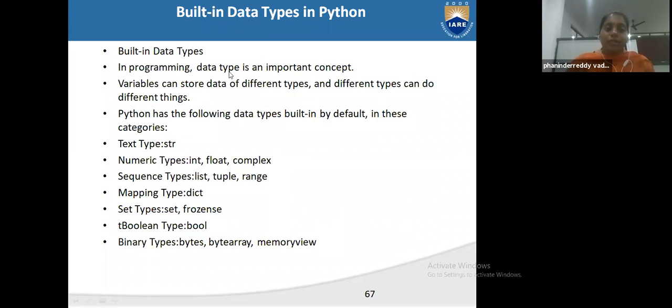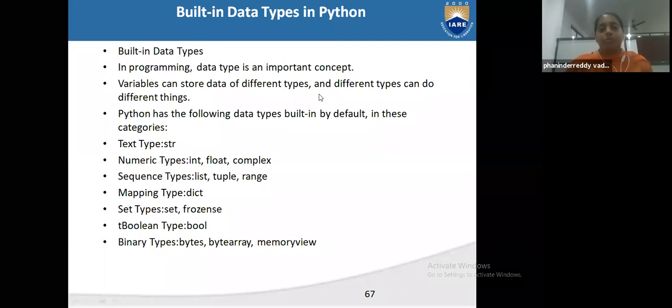In programming, data type is an important concept. Variables can store data of different types, and different types can do different things. Python has the following built-in data types by default.